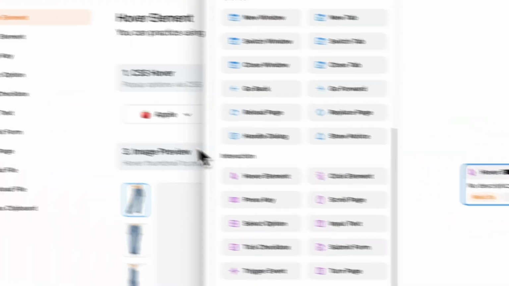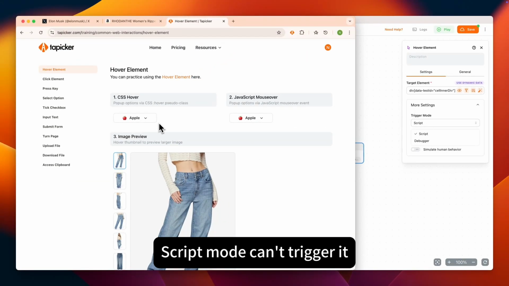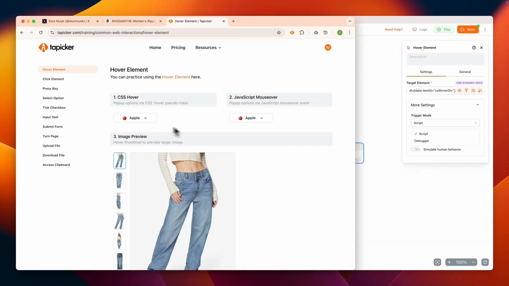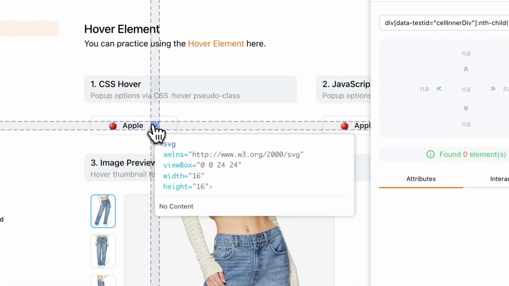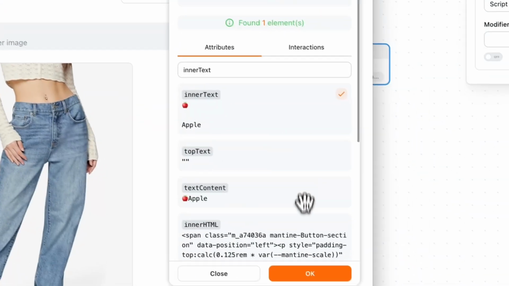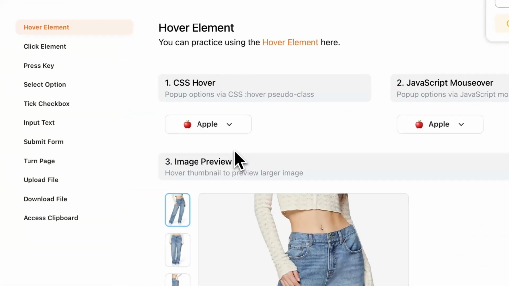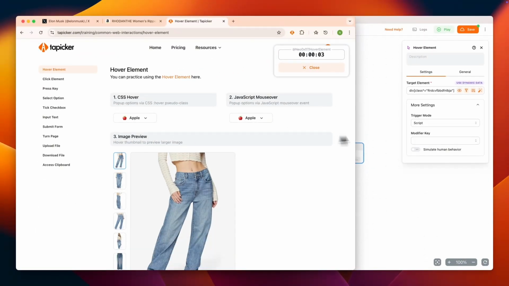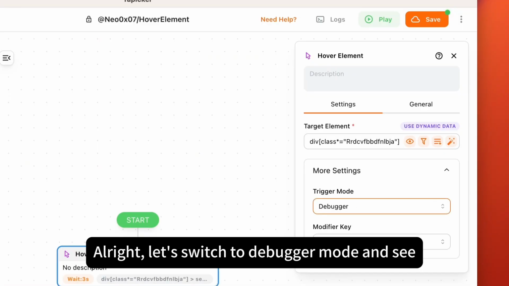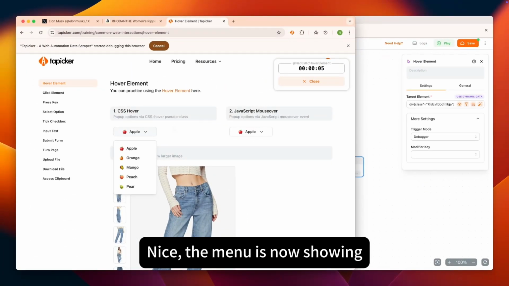Here's an example. This menu is triggered by the hover pseudo class. Script mode can't trigger it, but debugger mode can. Let's give it a try. The run finished, but the menu didn't show up. Alright, let's switch to debugger mode and see. Nice, the menu is now showing.